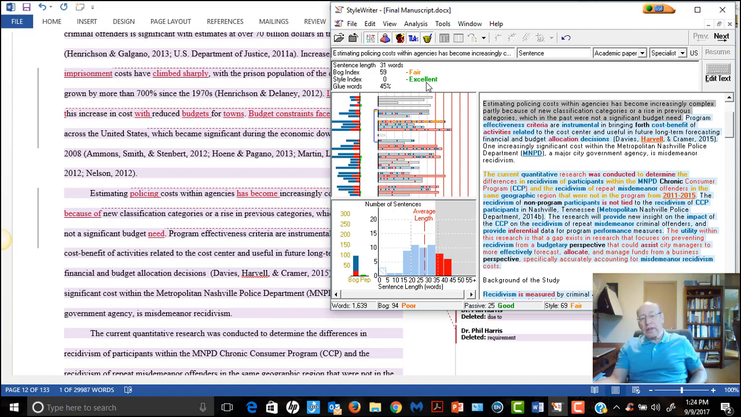And you can see, if you click on the sentence after you clean it up too, it says now the style is excellent, but the bog is still just fair. So we could do more to this sentence to make it more clear. I was starting to feel like it wasn't reading all that well. And if we improve the bog, it'll read better. So that's why it's giving you fair instead of good or excellent. And we should at least shoot for good. And if we get excellent, that's great.